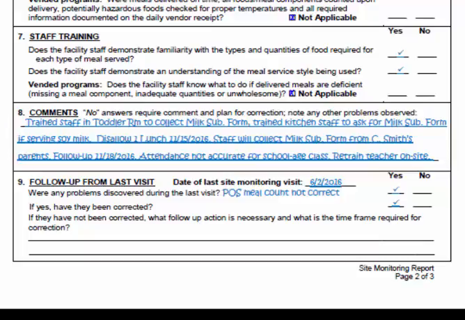Site monitors should carefully review this section prior to future reviews to see if problems from previous reviews have been corrected. In Section 9, the site monitor looked at the last review and noted that the point of service meal count was not done correctly last time, but was correctly implemented this time.